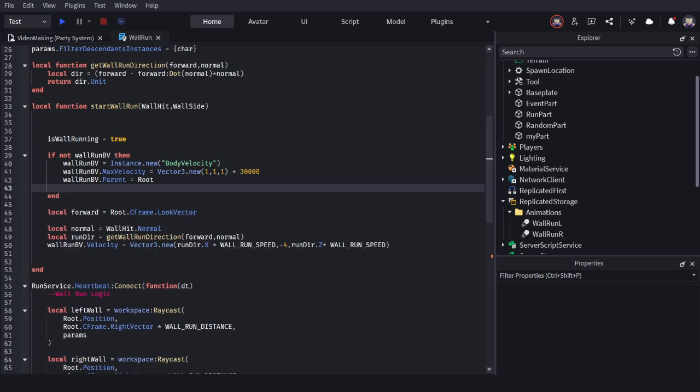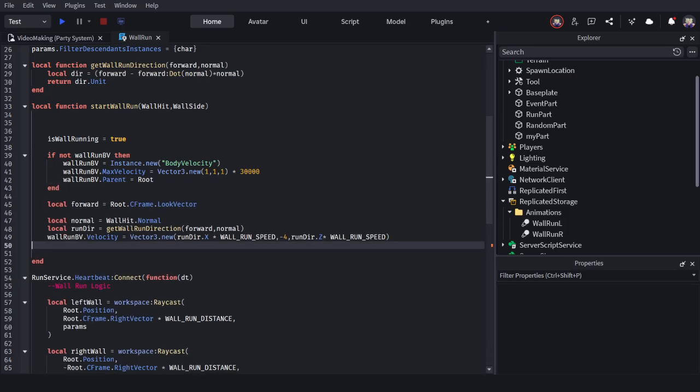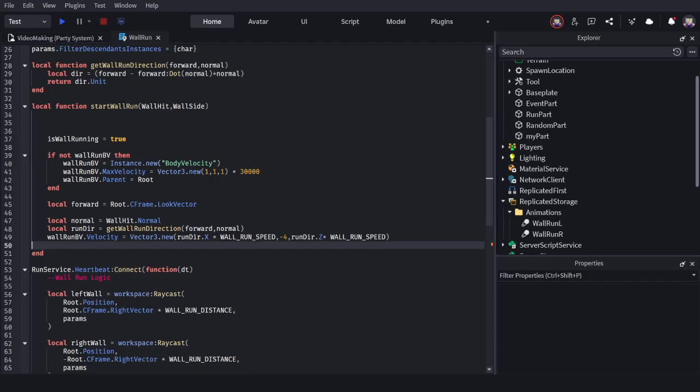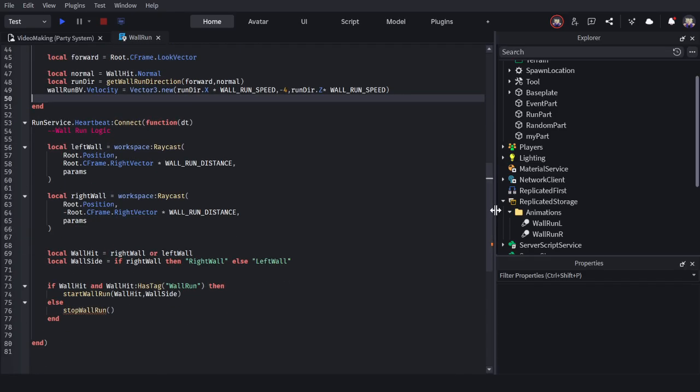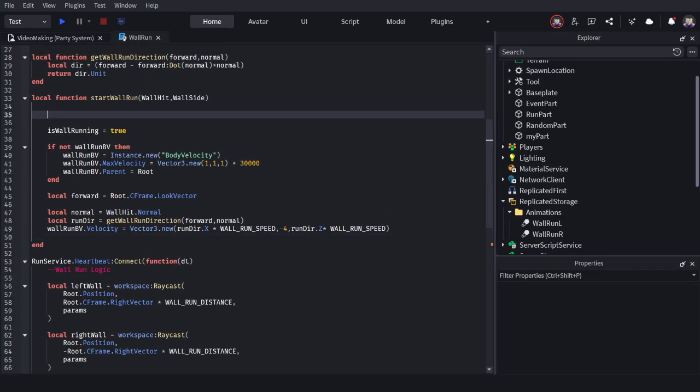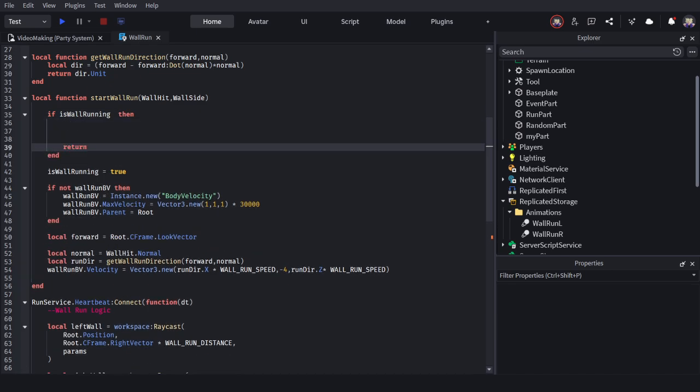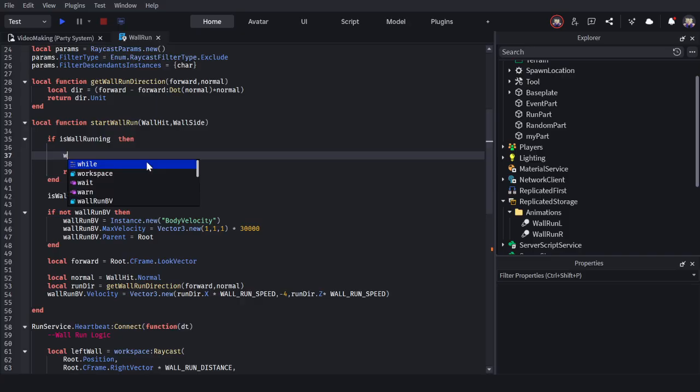Cool. Now, we're not done here. We have it set for one time, but you may be wondering, if we're running this over and over, we might have to account for that, right? Which we're going to do. So we're just going to say if isWallRunning then return. And beforehand, because if we are wall running, then there is a body velocity instance. So we're just going to say wallRunBV.Velocity.